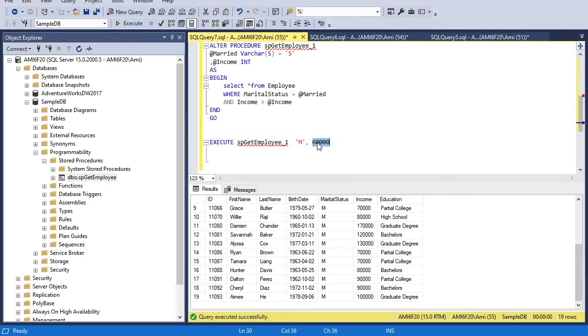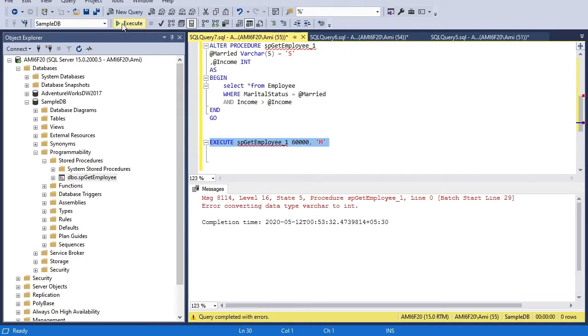But what if we change the position of the parameter? Would that work? Let's see. Now this time my first parameter is integer and the second parameter is varchar. But in the definition, my first parameter is varchar and the second parameter is integer. And if I run this after changing the sequence of my parameter value, it will fail. It says error converting data type varchar to integer.